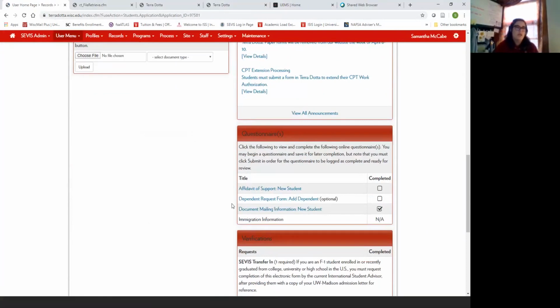If you have a spouse or a minor dependent, so a child or stepchild, a child under the age of 21 or a stepchild under the age of 18, you can add them as a dependent here. I do not have a dependent, a spouse or a child that I need to add. You can see here this is optional, so I am not going to complete that.